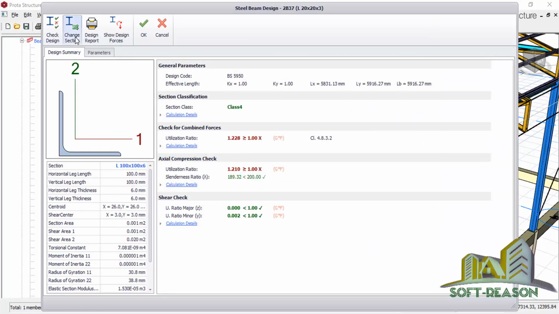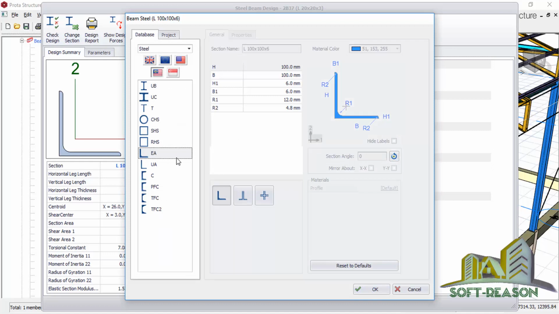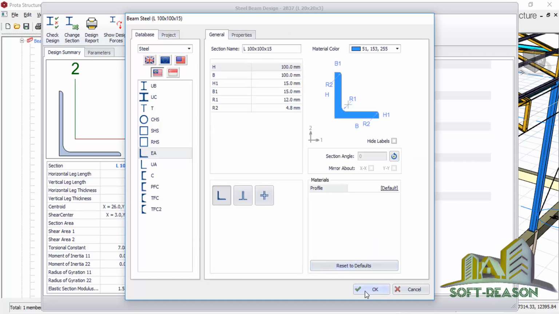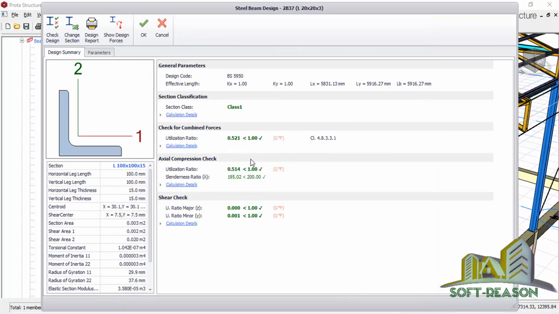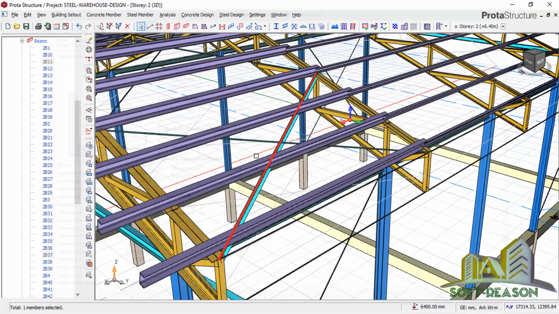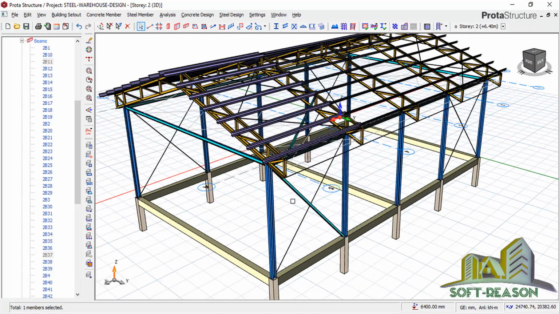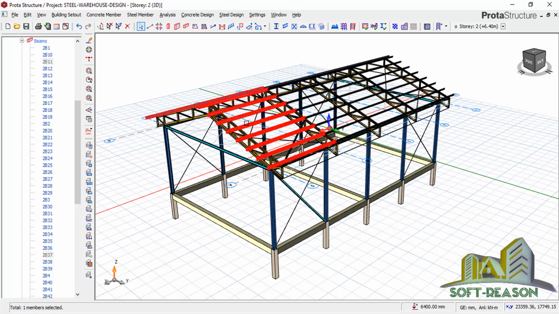100 did not pass, so you go back and then you can still use 100, but you change the thickness. This is 100. Change the thickness to this and then you select it and okay, you see it has passed with that thickness, which is still the same 100. So we have also designed these braces up here. All right, so we have done with the design of all the steel members.